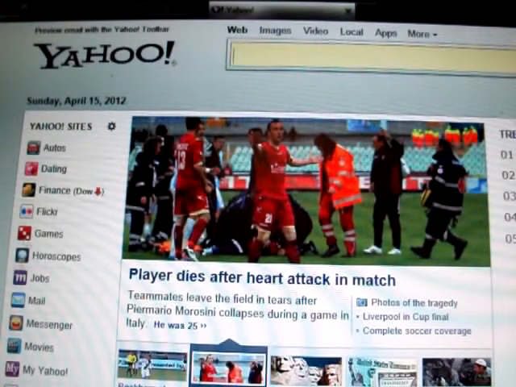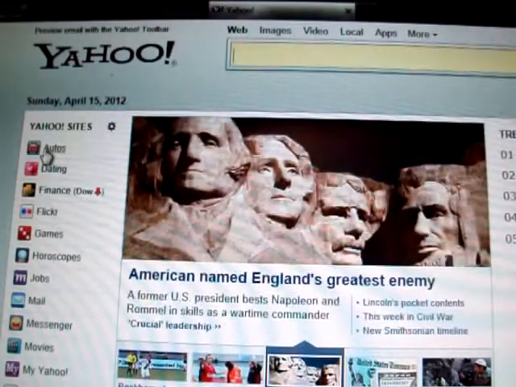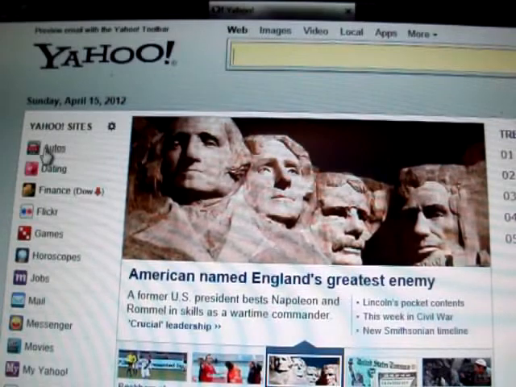Now, you can either have the Google toolbar attached to your browser. I don't, because it just means one more thing I have to open, and it's annoying and irritating, so I don't even bother with it.